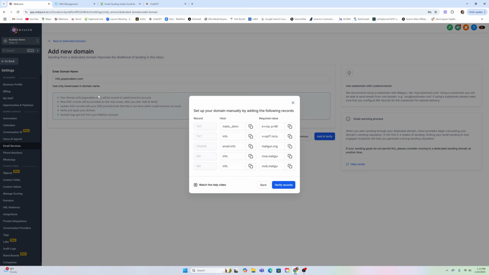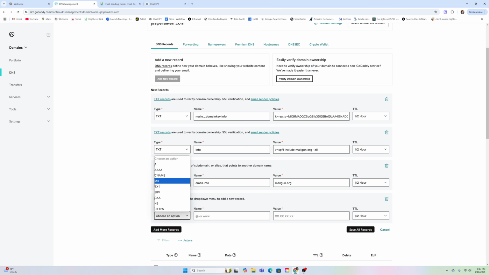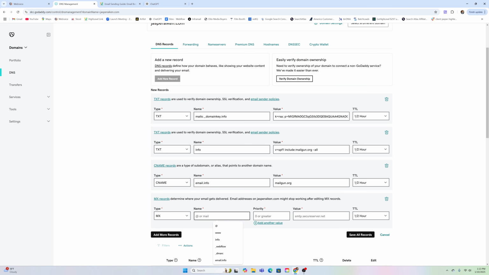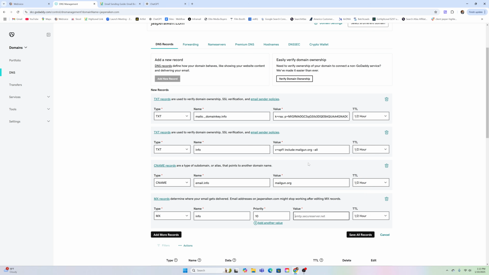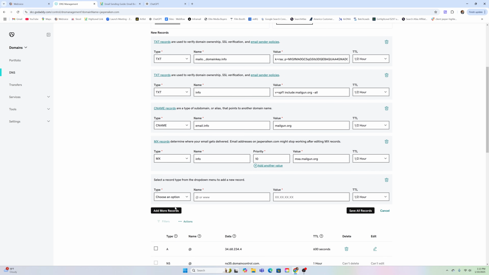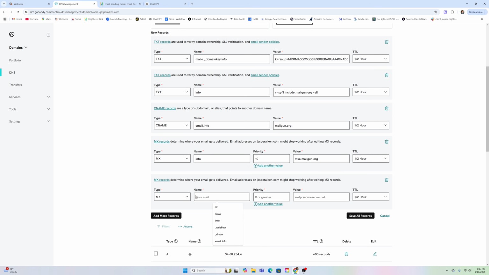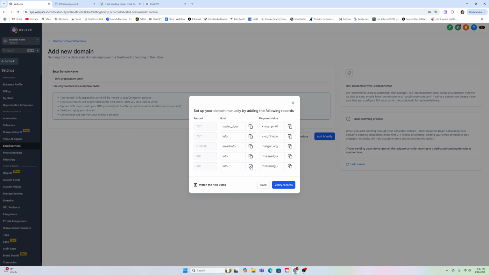The next one is an MX record that starts with info. So we'll make sure we select MX for the name. It's going to be info. Priority for these ones is going to be 10. The value is going to be this one first, and then half an hour, and then we have one more MX record. The name of this one is going to be info again.